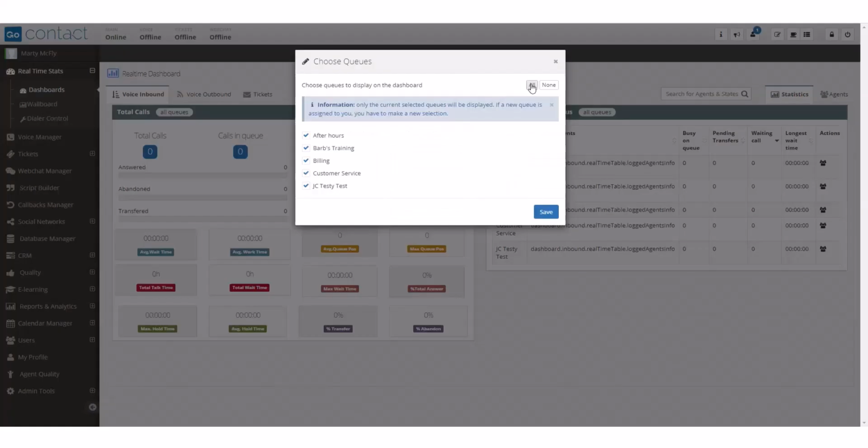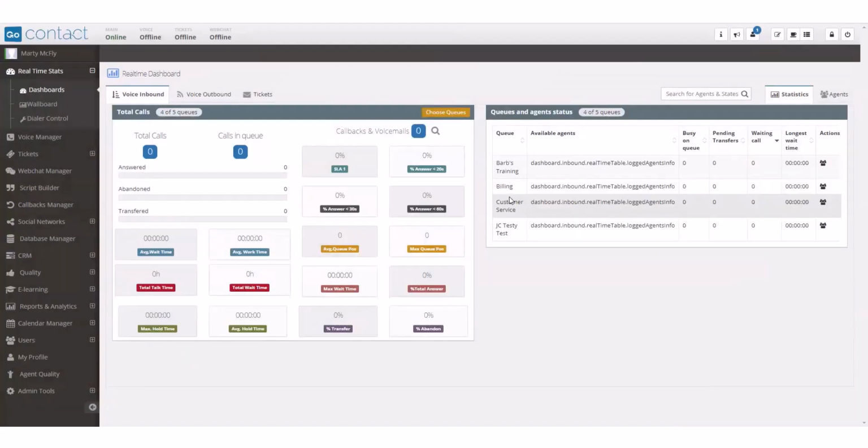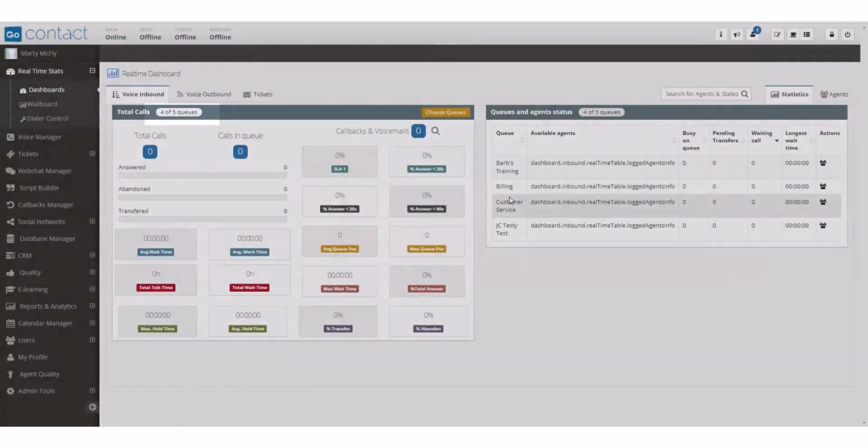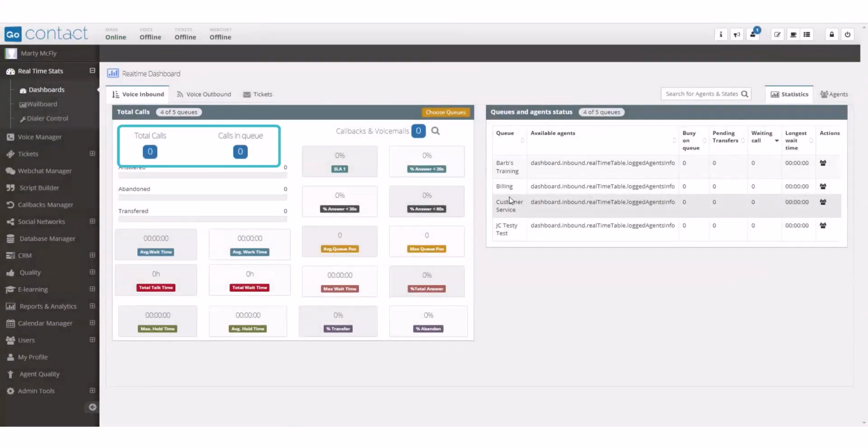You can either select all the queues available on the platform, none of the queues, or just a few, and click Save. In this case, the panel is displaying information for 4 of the 5 queues available. We can see the total number of calls, the calls currently in the queue, the calls that were answered, abandoned, or transferred. You can check the average wait time, the total talk time, the maximum hold time of the customer, the average hold time of the customer, the total wait time, and the average work time.